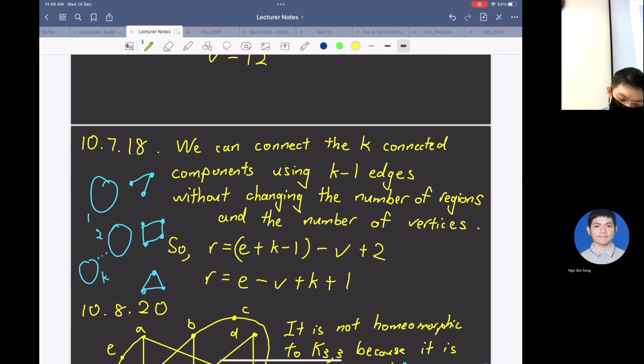You just link any 2 vertices. So you need to use K minus 1 edges to link K connected components. Once you link them together, do you introduce a new region or not? No, right? You didn't cut anything. So you don't increase the number of regions, you don't increase the number of vertices, you only increase the number of edges. So you can use the Euler formula again.